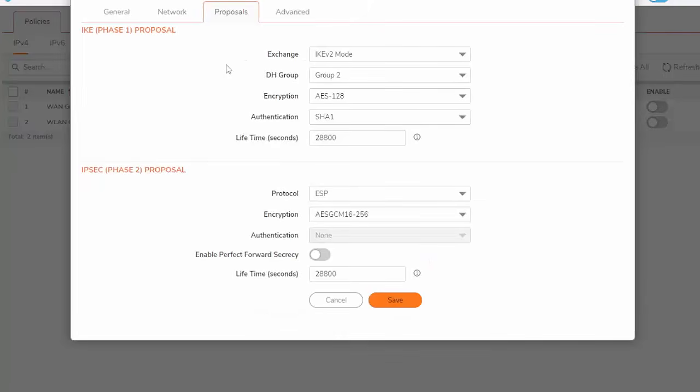Next tab is Proposals. Now here you have to be very careful. It is critical that these match on both sites. If there is a mismatch, the tunnel will not come alive. It will not be completed. So be very careful. Even if the lifetime is off by a number, the tunnel will not come up. Or if one setting is changed on one site but not on the other, the tunnel will not come back up.